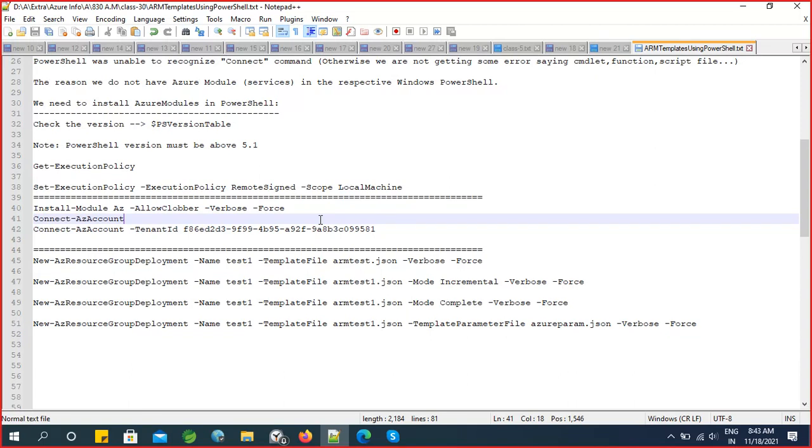Because the problem is, with any Microsoft products like Windows PowerShell, Azure Cloud, or Microsoft Teams, there are so many different products, and they keep updating every three or six months. Then we're going to get some errors.